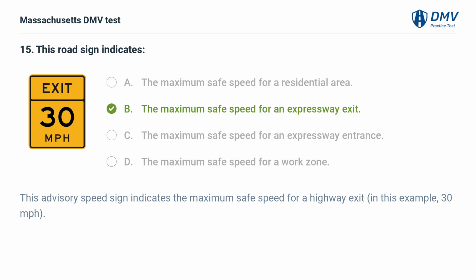B. The maximum safe speed for an expressway exit. This advisory speed sign indicates the maximum safe speed for a highway exit, in this example, 30 miles per hour.